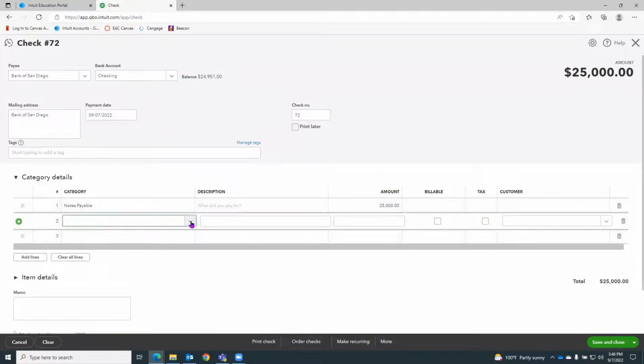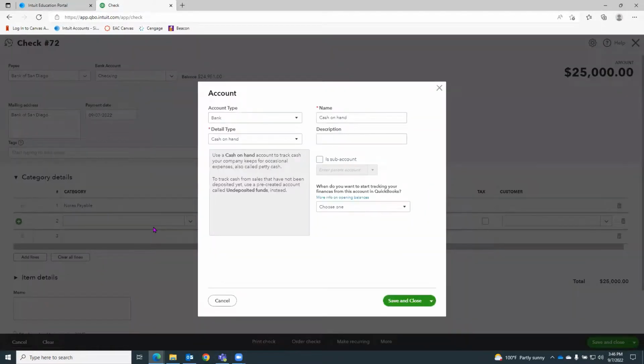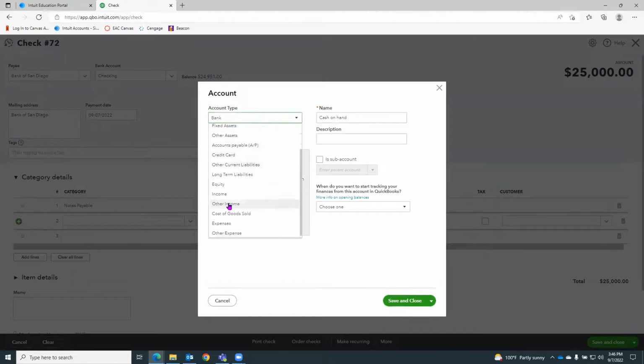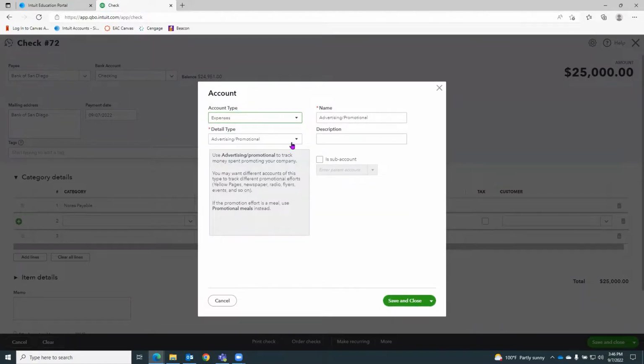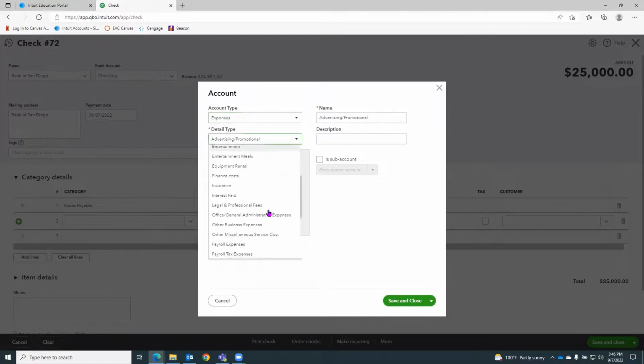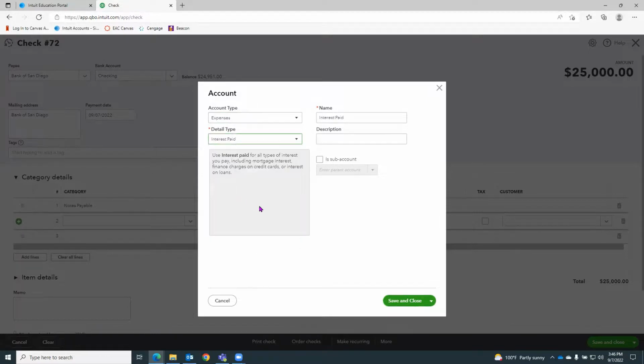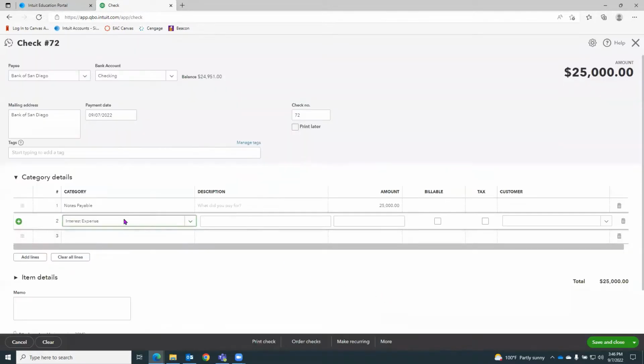Then I'm going to add another one here, add new, and it's going to be an expense account. That's step 17. Step 18, we're going to select interest paid as the type of expense account. And then we're going to call it interest expense. We'll hit save and close. So now we've added the interest expense there. And we're going to type 1,000 in the amount box. That's step 20.